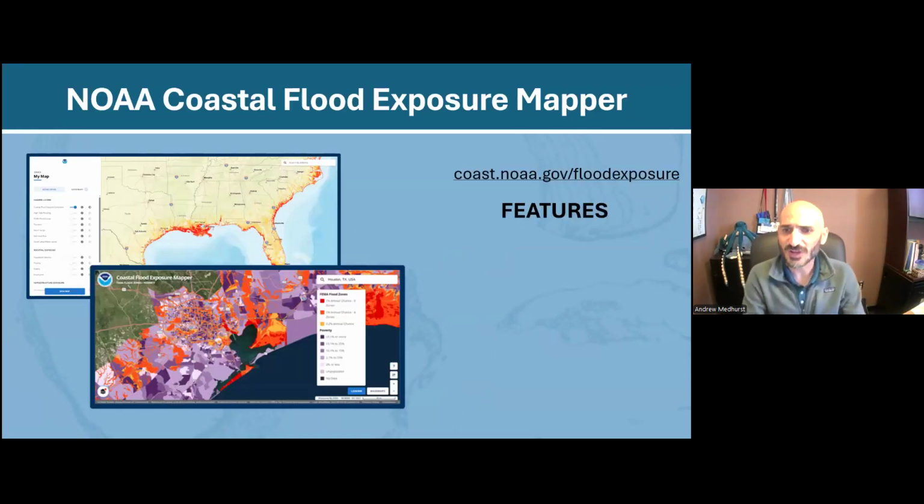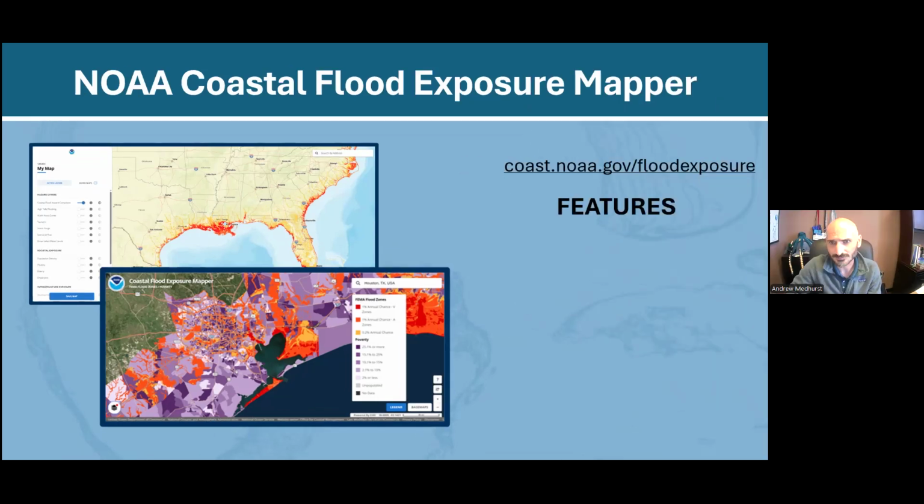So next up, we have another NOAA tool that's excellent for visualizing and communicating the impacts of various types of flooding to coastal communities throughout the United States. So this is the NOAA Coastal Flood Exposure Mapper. If you want to find this tool yourself, simply type in coast.noaa.gov/flood exposure, and it will take you to the tool.